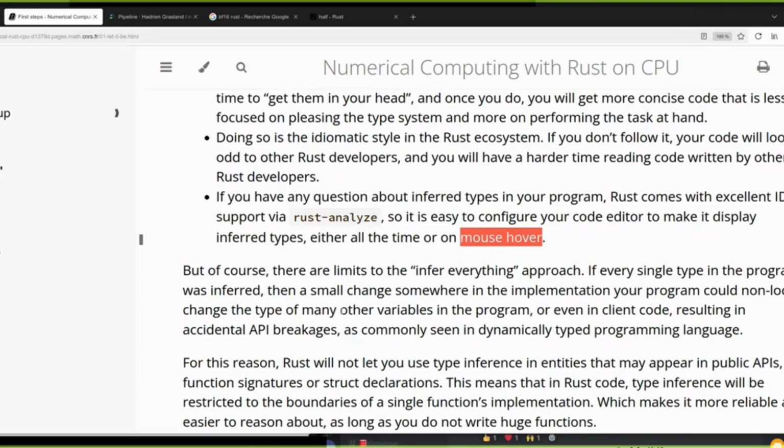That being said, we cannot just infer everything. Otherwise, this would not be Rust, this would be Haskell or Python. The problem with type inference everywhere is that changing the type of a variable anywhere deep in the implementation of your program can non-locally affect the type of every other variable, function signature in your program and in client code that calls into your program if your program is a library. And this can very easily result in accidental breakages of public APIs.